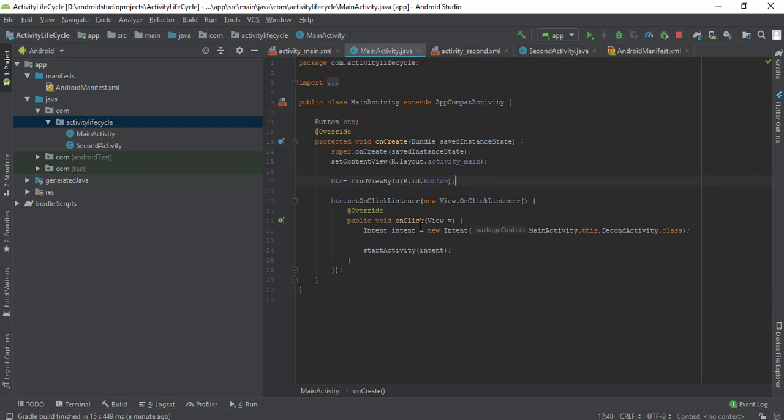So for that, I've already told you that we have an intent that contains the information of the class from where we are calling it, and the class we want to open after it. But it also takes some other information with it. That's kind of a container or a bus that goes from the first activity to the other by containing some kind of data.